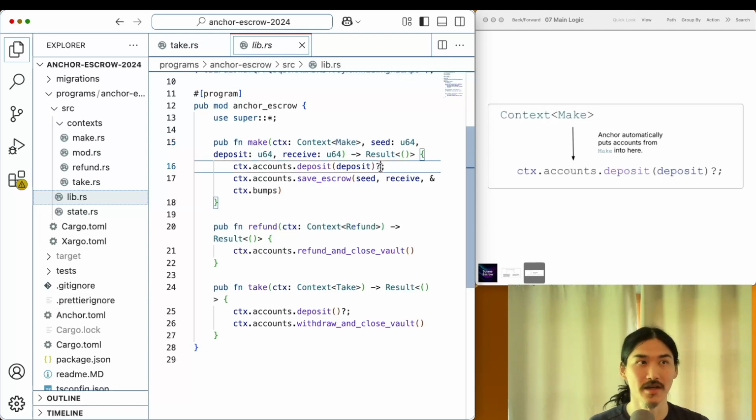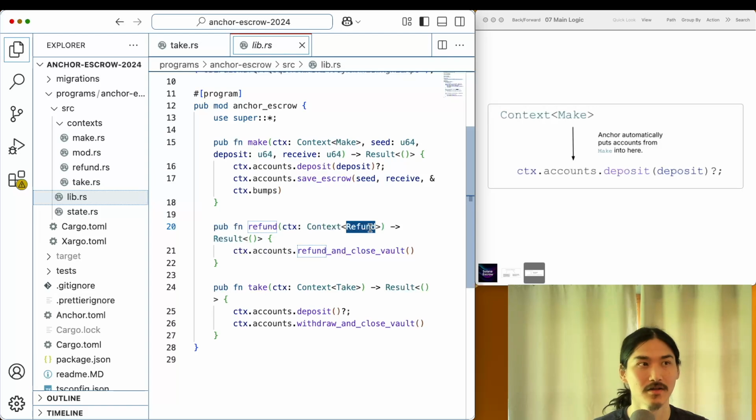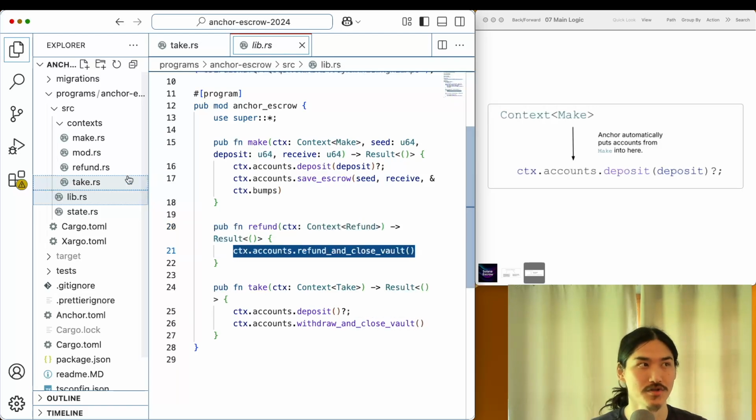The question mark at the end here means that either this function succeeds or it errors out and quits the transaction. Next, let's look at the refund function. It just takes a context which contains this refund struct, which contains all the accounts that you'll need for that. It simply calls one function which is defined in the refund.rs file.